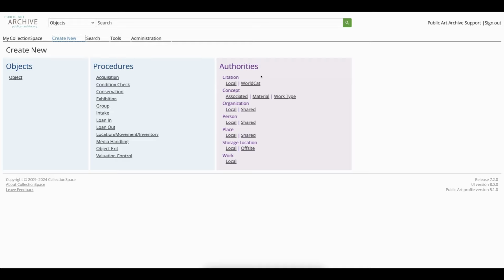The third record type is authorities, which, put simply, are used to control the words we use to describe our works. For example, to consistently use rust instead of oxidation, or to use the artist name Man Ray and not Emanuel Radinsky.